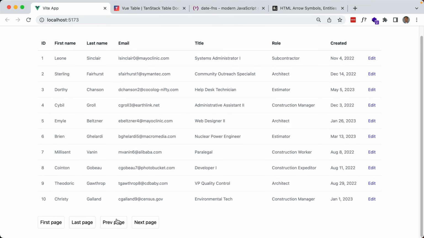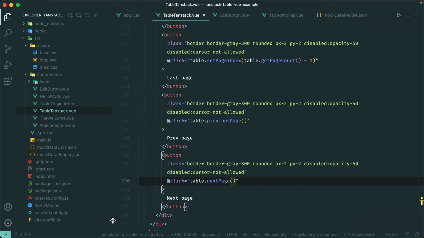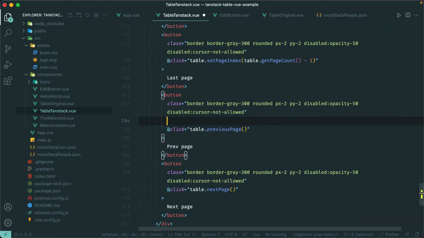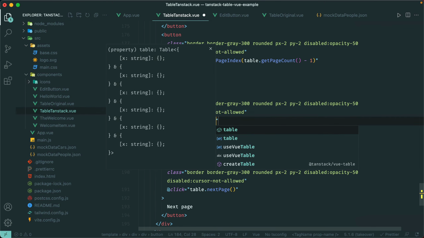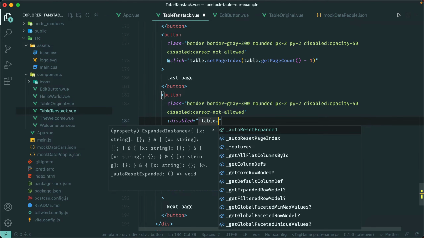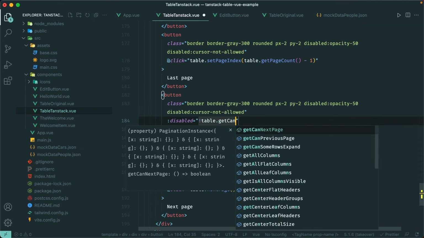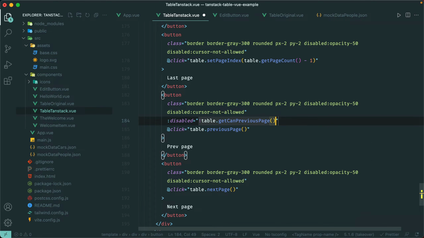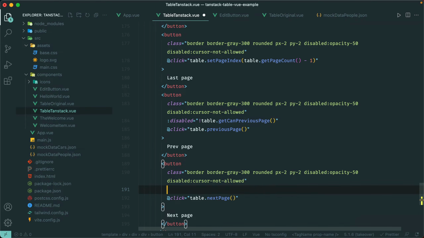But we also want to disable this if we can't go back to the previous page, and same for next page. That's why I added those disabled styles. So for previous page, let's say disabled when we cannot get the previous page. So table dot, it's kind of a weird name here. It's called getCanPreviousPage. So disable it when we can't get the previous page, and pretty much the same for next page.